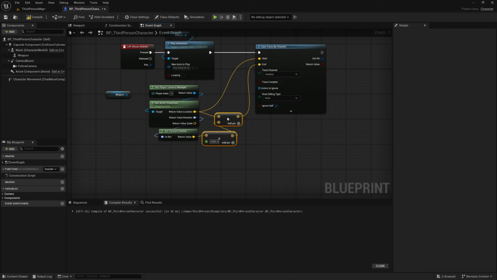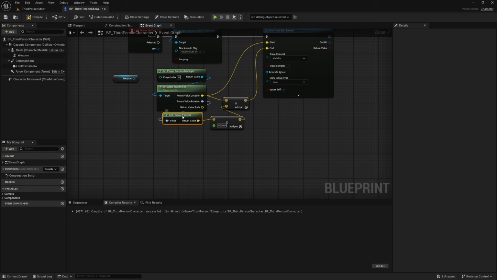So basically what this has done is got the camera's transform, and wherever the camera is where my line trace will start. And then the forward vector is basically a 1 unit vector in the direction that the camera is facing, so a 1 centimeter vector.